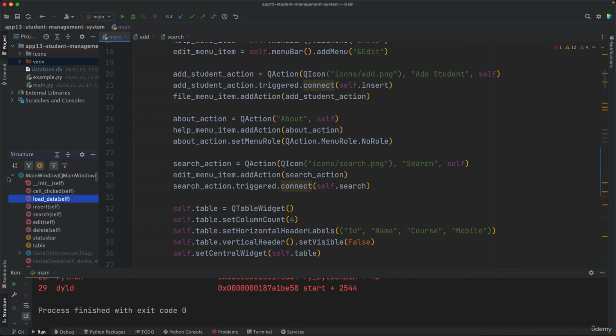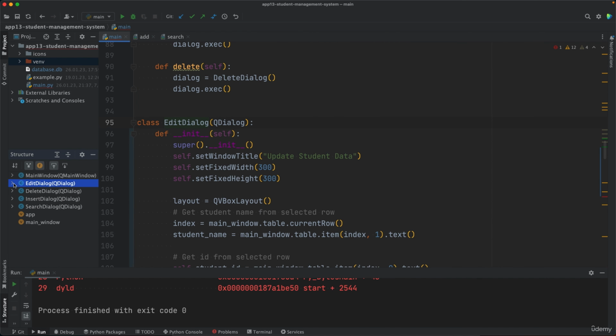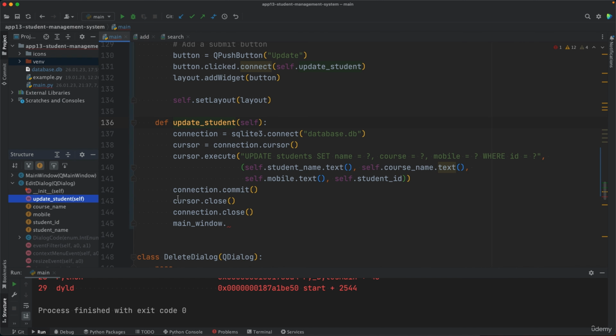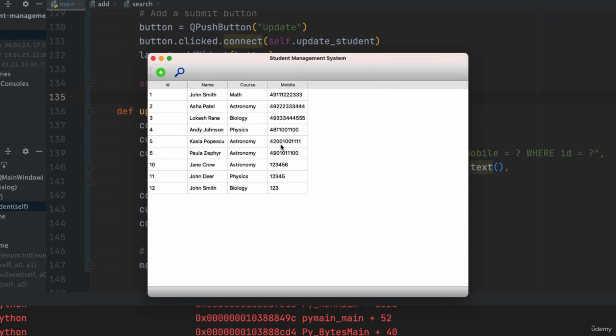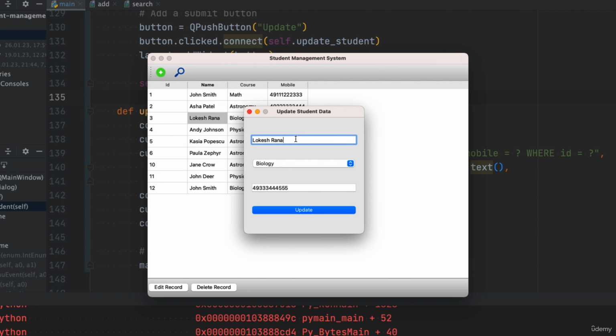So let's go back to our class, edit dialog. We were inside update student. So main window dot load data. So just call that method. Maybe a comment, refresh the table. And let's execute. So let's change this student. Go to edit. Let's change the student's phone number. This time it starts with 102345. Press on update.